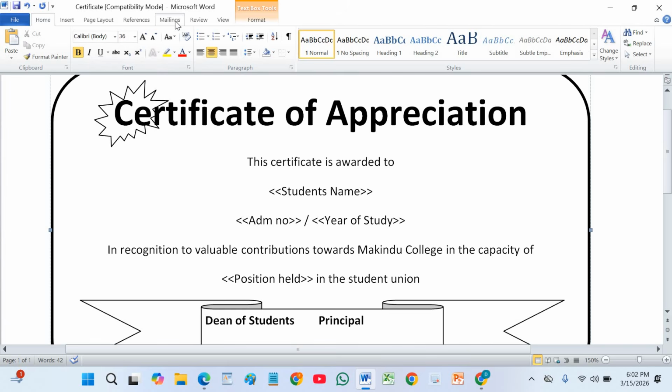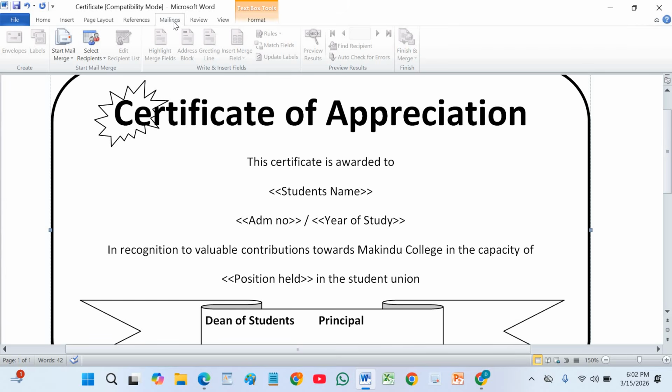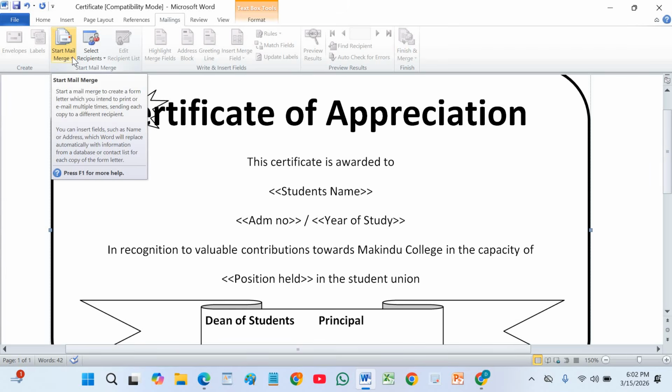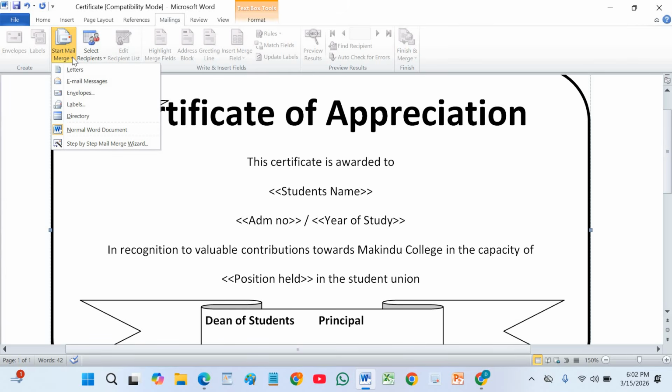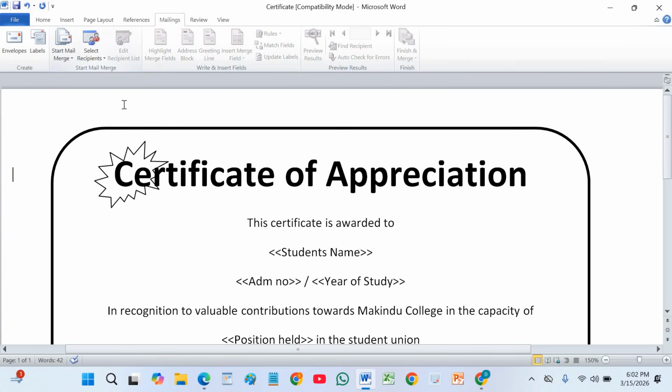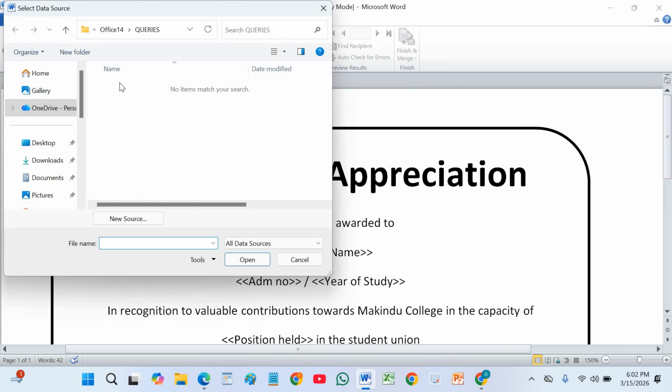Therefore, you press on the button named mailings. Then you click on the button named start mail merge. After start mail merge, you click on letters. After you click on letters, you proceed to select recipient. Then we use existing list because we already have the list that we want to use to do the merging. Therefore, you click use existing list.